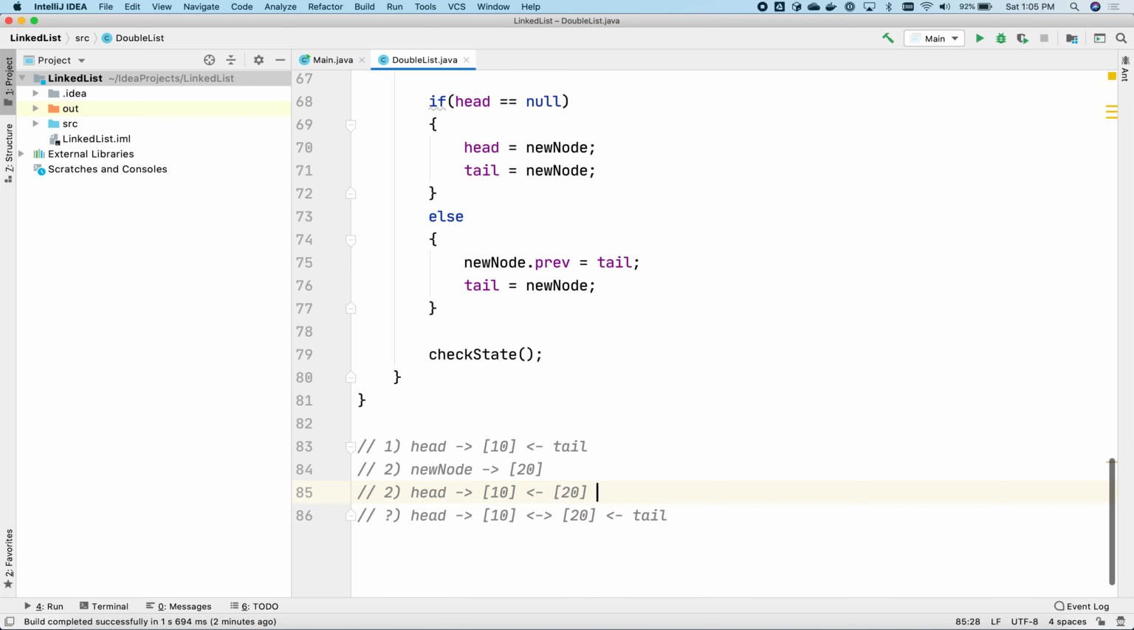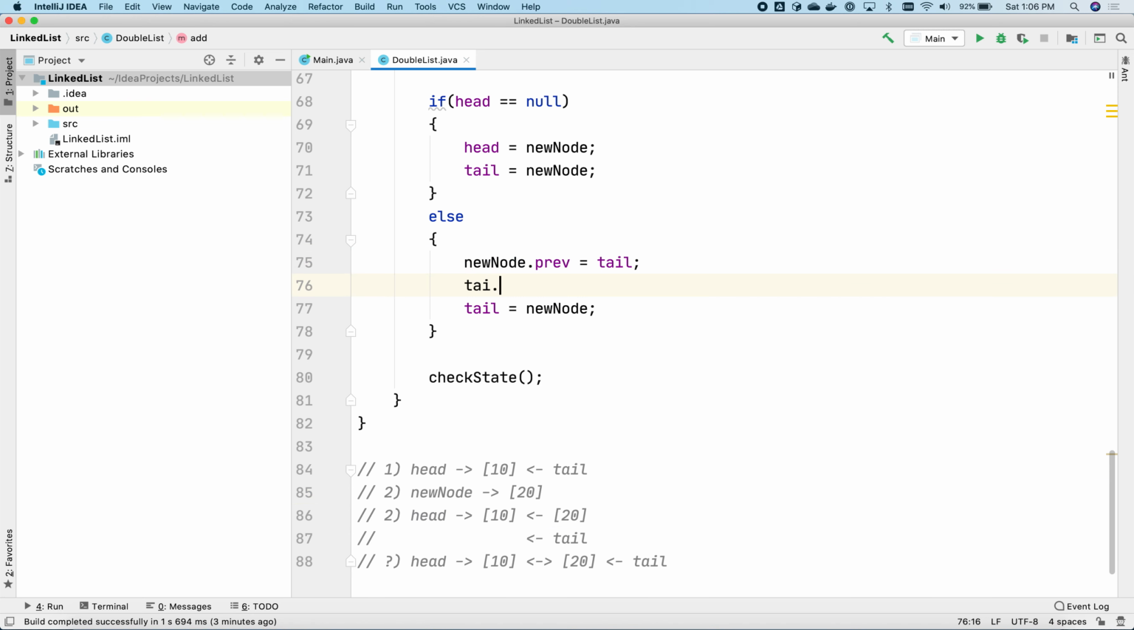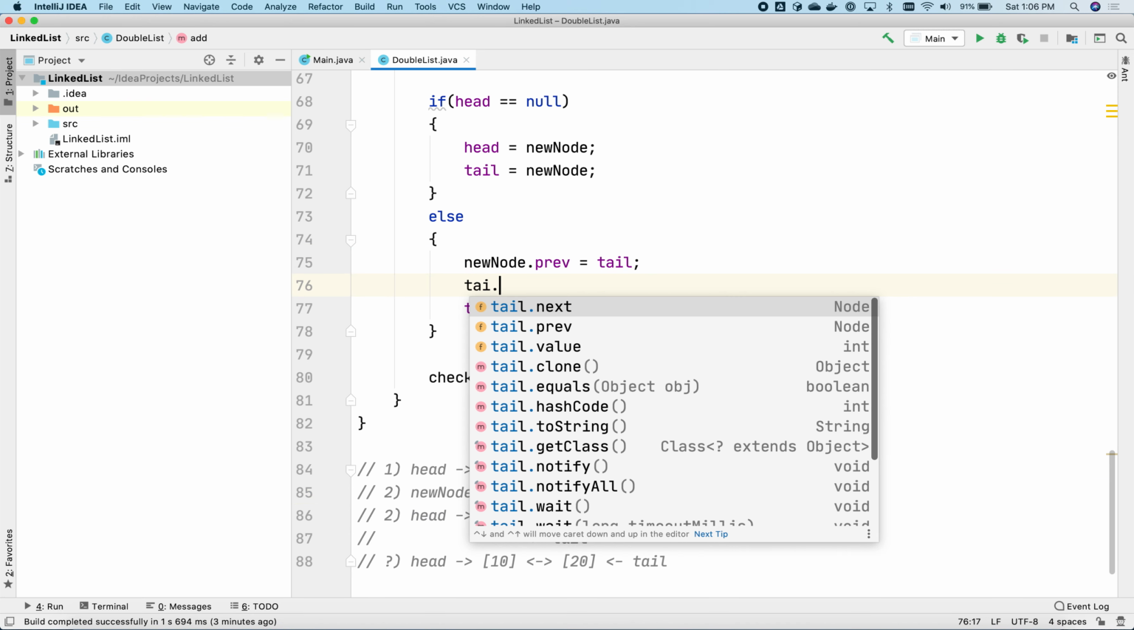I don't have a good way to do this, so I'll have to do it this way. The tail is also pointed to 10. I don't have a way to draw that up arrow, but there we go. So our head is pointed to 10. Now that we've said new node's previous is pointed to the tail, right? So new node's previous is pointing to the tail. Now what we need to say is that tail dot next is pointing at new node.